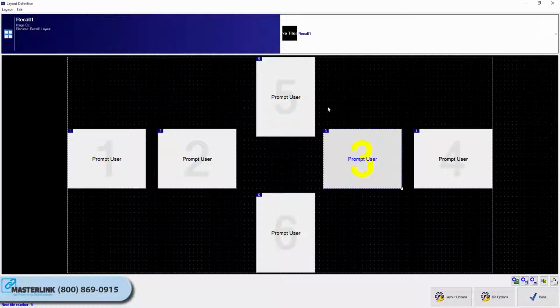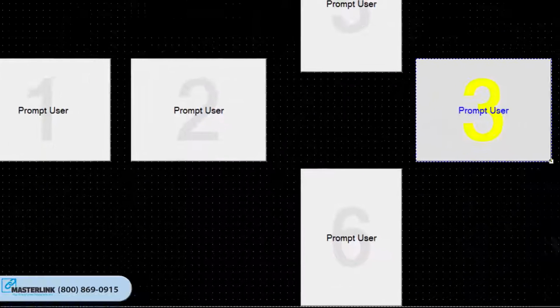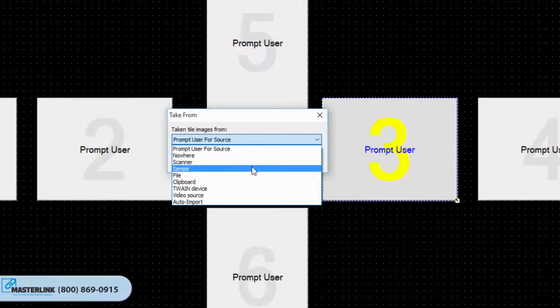The next recommended option is to set the source for this template. To do so, click the Set Tile Source button here. I'm going to set this to Sensor. This will then prompt me to select the sensor I would like to use for this layout when I go to use it later.